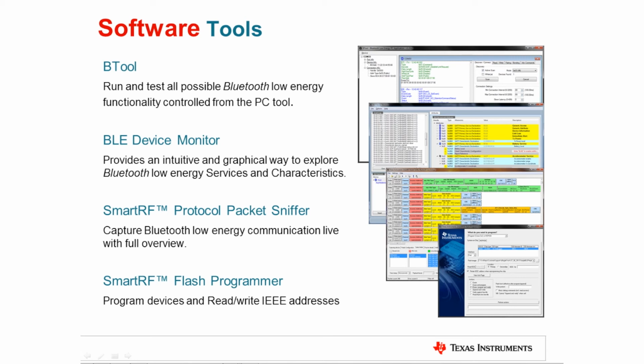This live view and the generated logs can be used for effective debugging during evaluation and development. The SmartRF Flash Programmer is a tool that can be used to program the flash memory of TI's Bluetooth Low Energy devices and read out and change the IEEE address of the device.